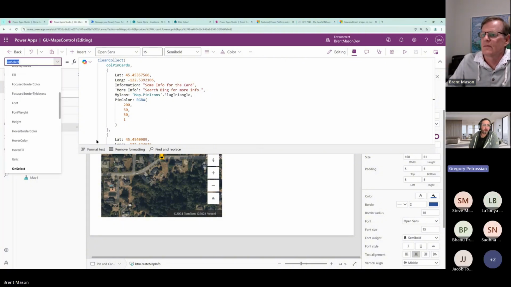Real quick question for you, Brent. Did you just remember where all the colors and the transparency are in the syntax? And is that common across different objects, or is that only for pins and map controls?